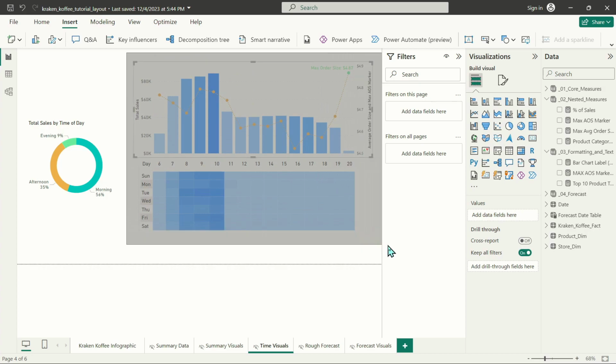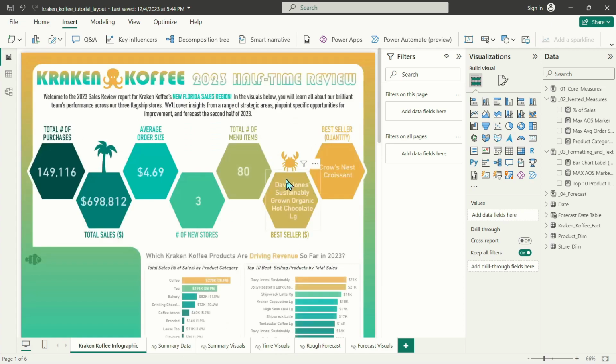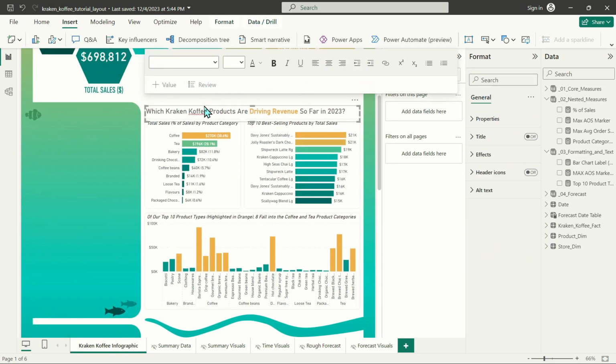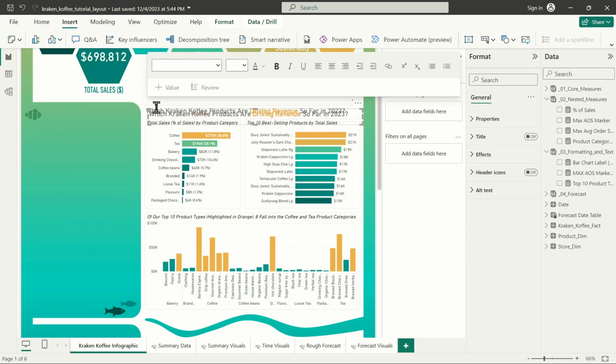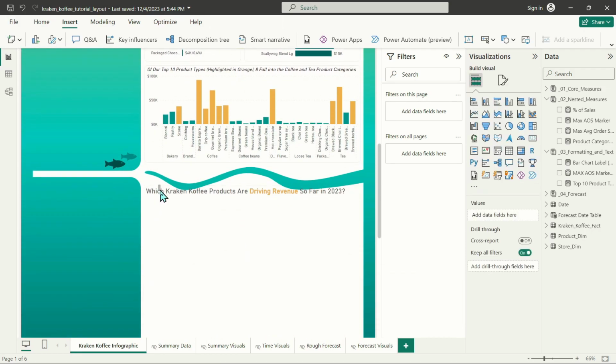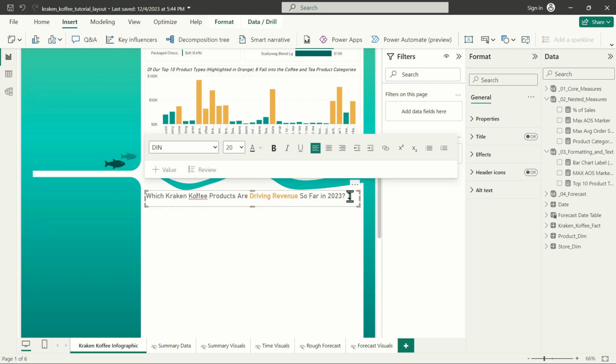Because I'm intending these two visuals to kind of be read as a single visual, let's go ahead and head back to our infographic. I'm going to scroll down to the next section here, and let's go ahead and just copy our descriptive text box here first. And I'm going to go ahead and drop this right here under our tentacle. And this is going to say, at what time of day do our new Florida locations see the most revenue?